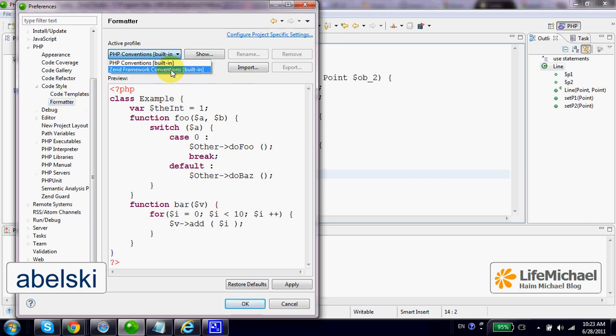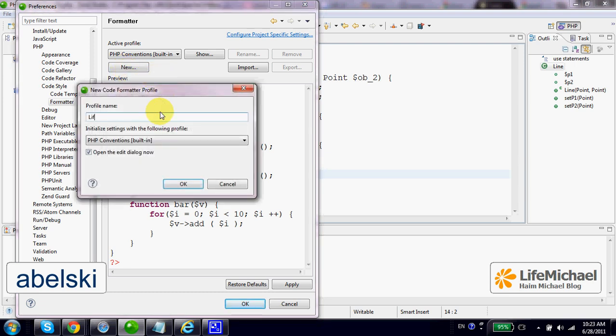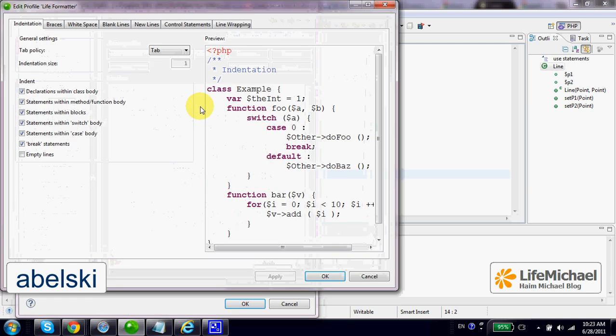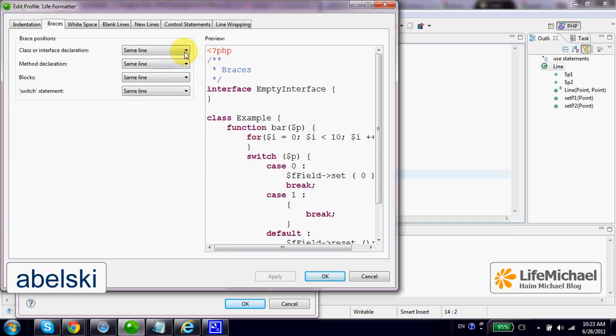We currently have two profiles we can select from. We can create new ones. Just press new, give it a name, press OK, and now make the changes.